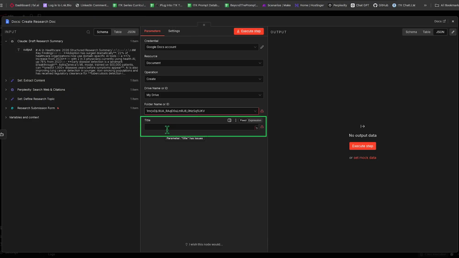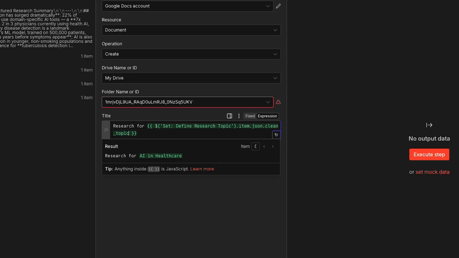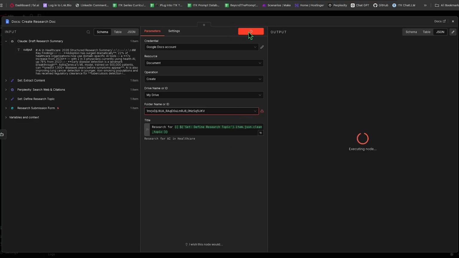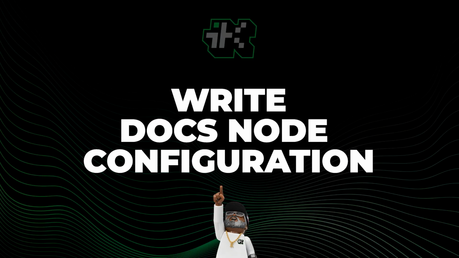Now, for the title, docs, create research doc. And then in the title field, we're going to use an expression. It's research for, and then we bring in the set defined research topic, and then we do this dot item dot json dot clean underscore topic. All right. So now if I go ahead and execute this step, you'll see here, we've got our output kind, ID, name, and this mem type. Now, this doesn't have a content field. No content is in this. This was just creating the doc. So now we have this document ID that's going to allow us to do the next step.